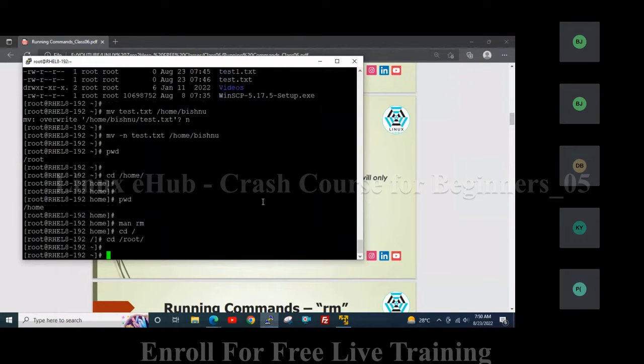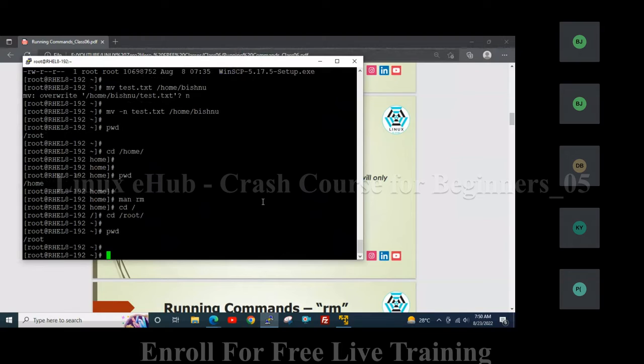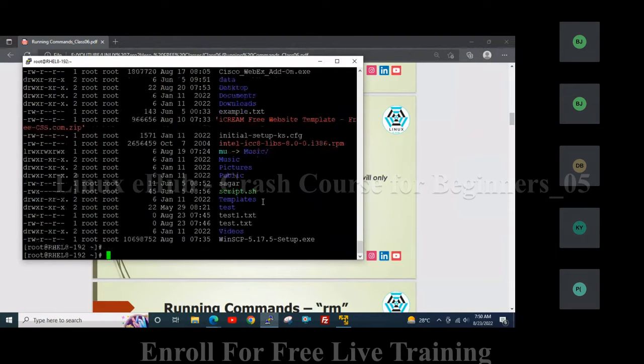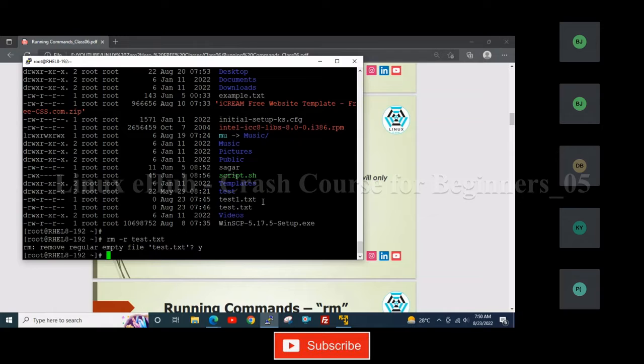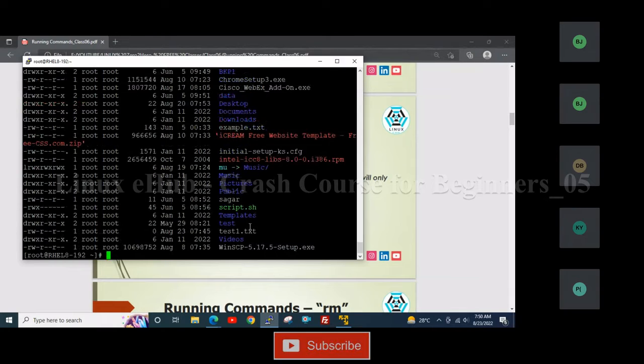cd /root, pwd. Now we are in the /root directory. ls command to list the contents. Now rm -i text.txt. It will ask the confirmation from our side before deleting the file. We will press Y. Now you can see that text file is deleted.